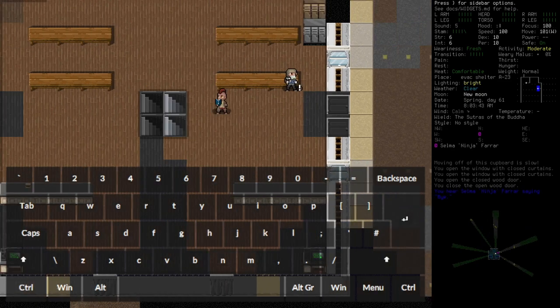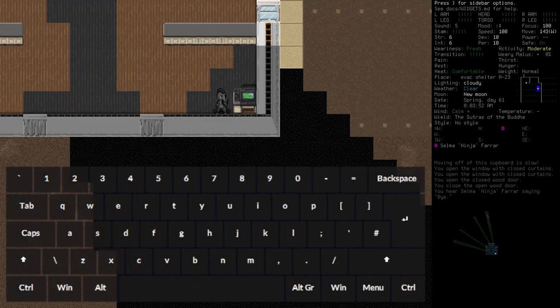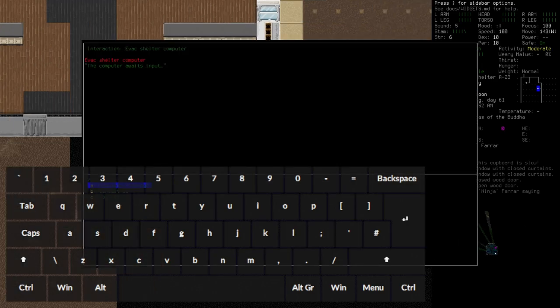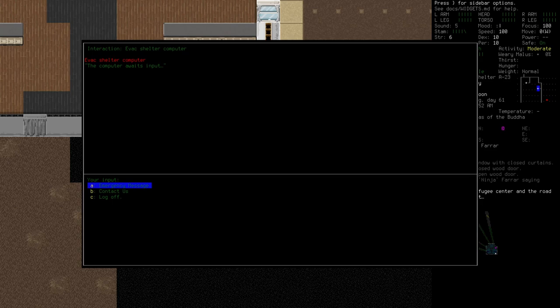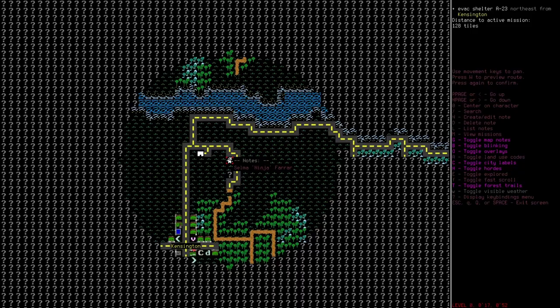One thing that the directional keys cannot interact with is computers. For this, we have to press E to examine instead. That's E to examine, and then we can look at the menu in here. A good thing to do is always to go to these computers in the evac shelters and go to contact us on their menu. Then you can make a note of the location it gives you on your map, and that's going to unlock a bit more map here.